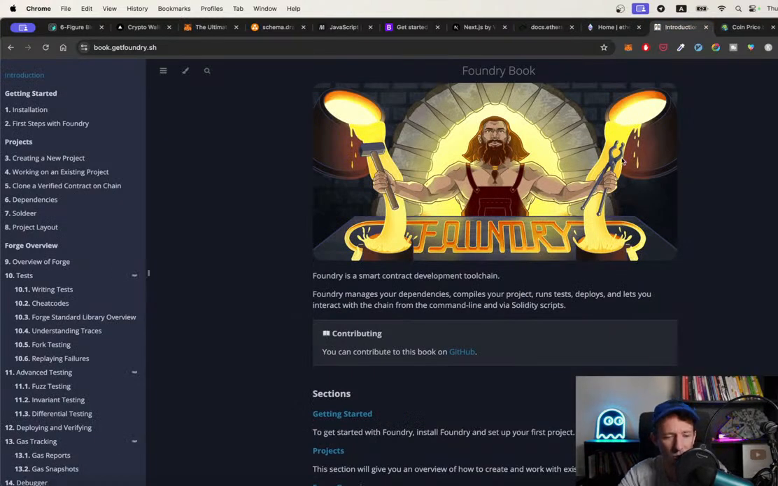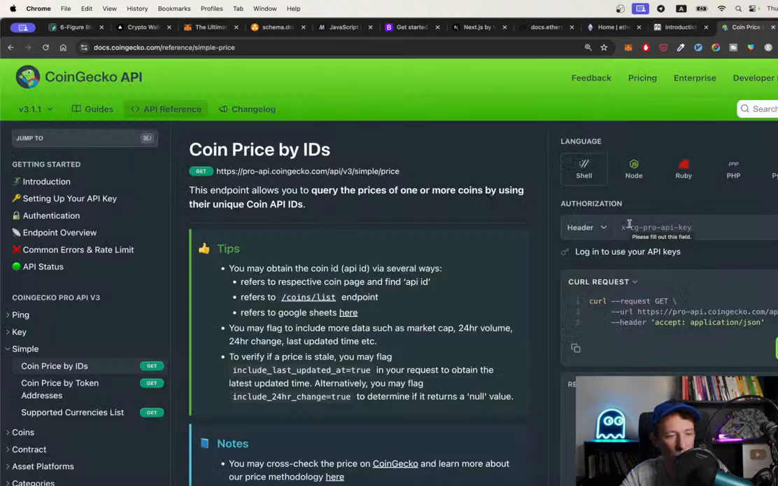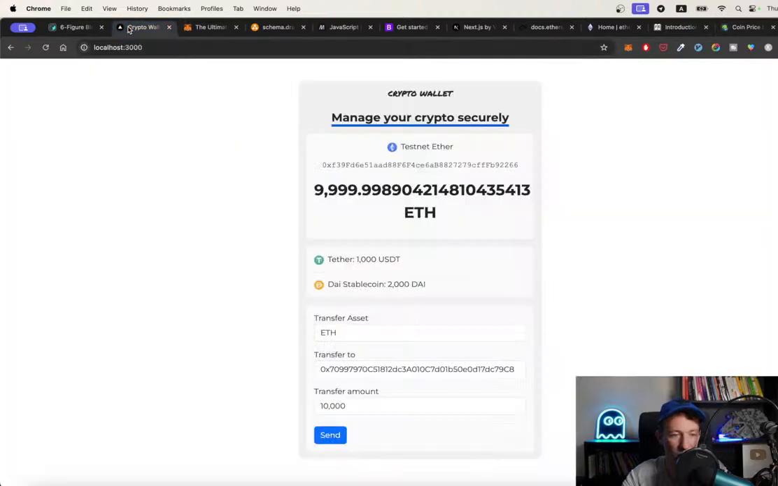We are also going to use a smart contract framework called Foundry. This is going to be very useful in order to test our wallet, because we will be able to use the local development network of Foundry and deploy some mock tokens. And finally, we'll use the API of CoinGecko to get the price of Ether that will be useful for our wallet. All right, and at the end, this is what we're going to get. Okay, so let's start the coding.